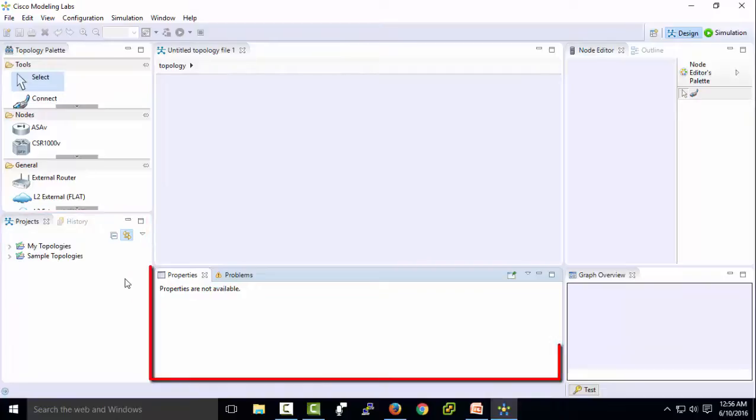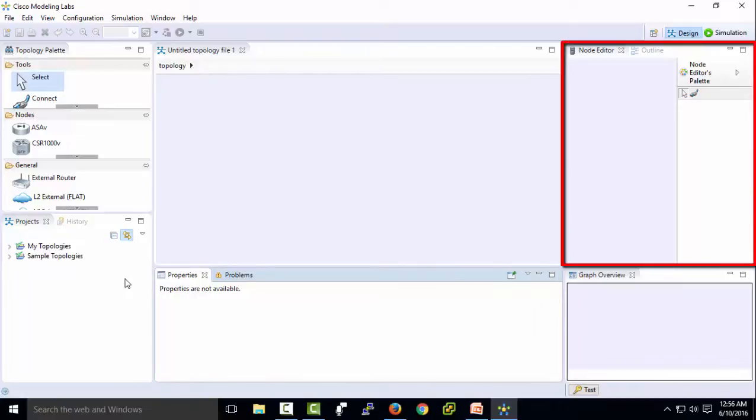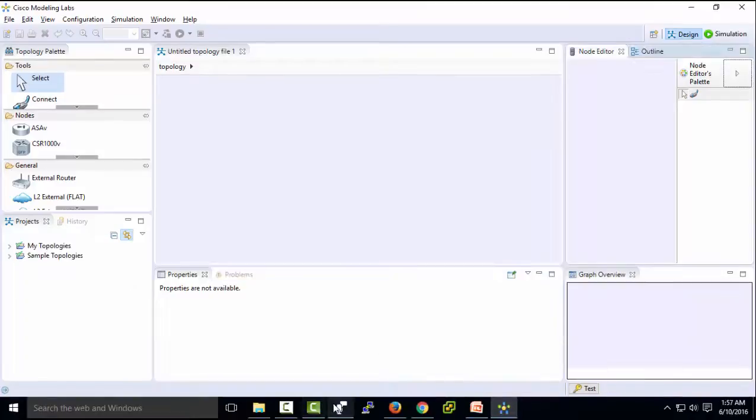Under the design canvas is the properties pane. Within this section, we encode various parameters, options, and configuration elements that influence the resultant topology configurations. To the immediate right of the design canvas, or topology editor, is the node editor pane. This shows the interface details for the currently selected elements within the topology editor.